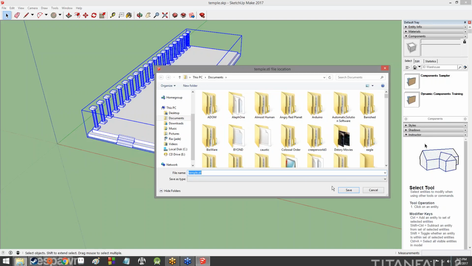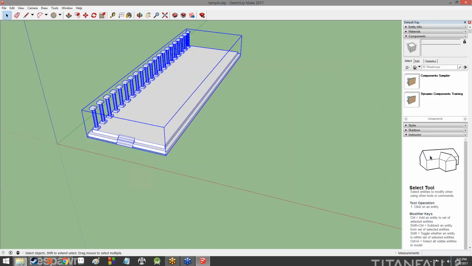You can save it as temple.stl in your documents. And then if we were to navigate to that folder, I'm about to sneeze.